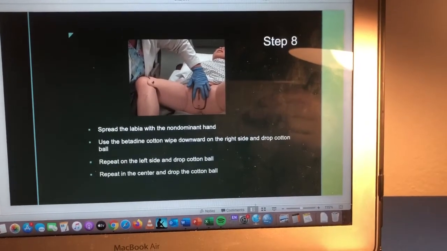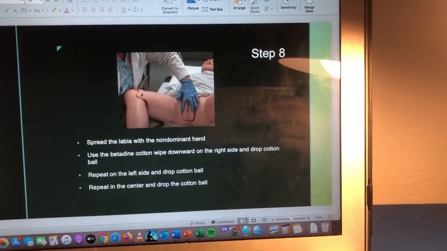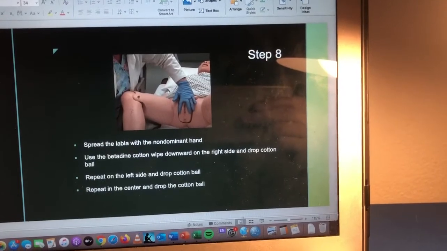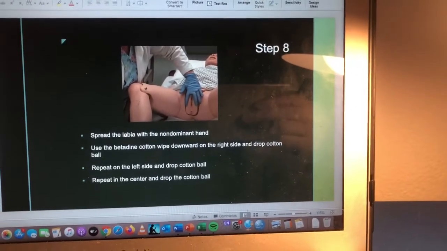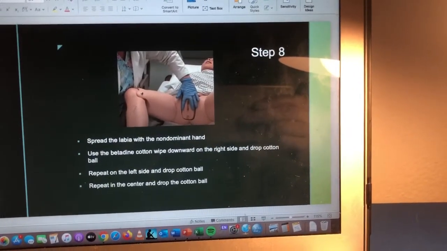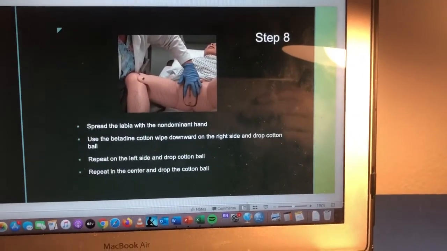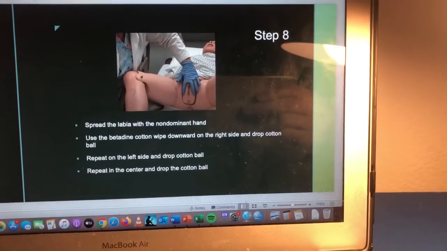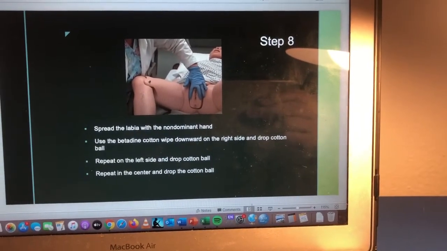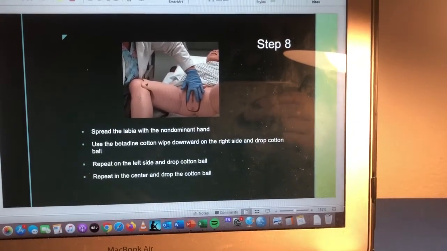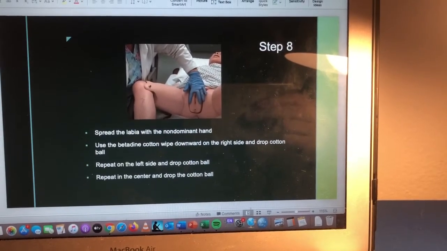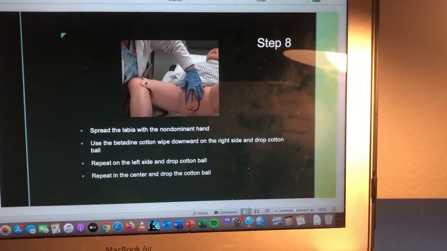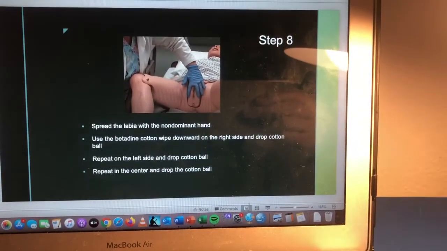So with your dominant hand, you'll take the cotton ball with the betadine. You want to swipe downwards on the right side first, and then you drop the cotton ball into the trash. And then you want to repeat again on the left side, the second cotton ball, and then down the center with the third cotton ball.